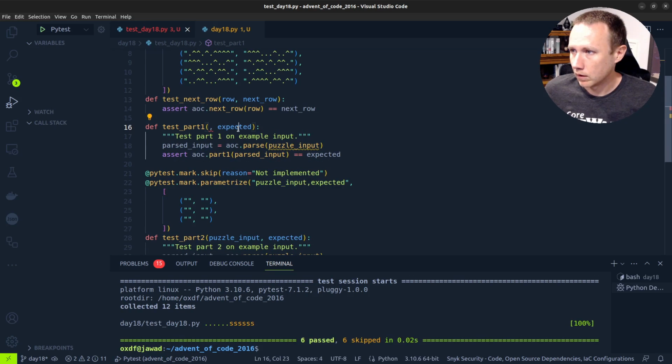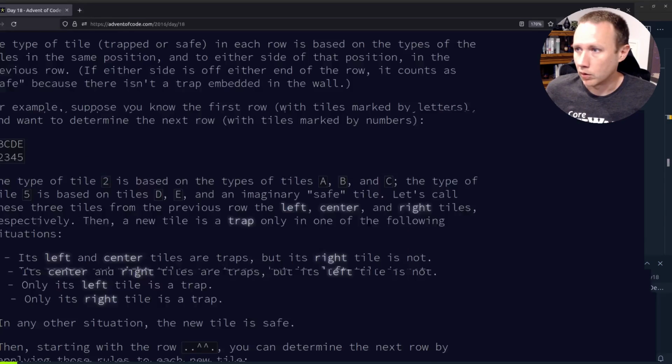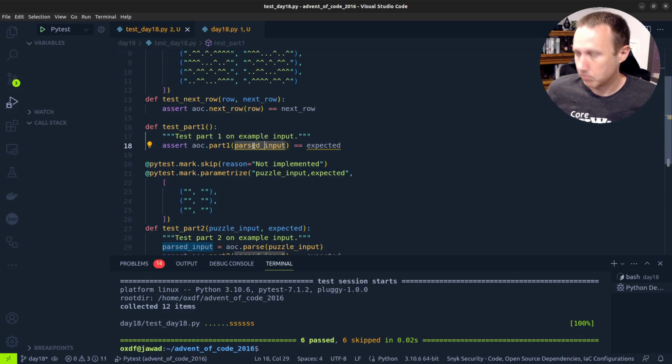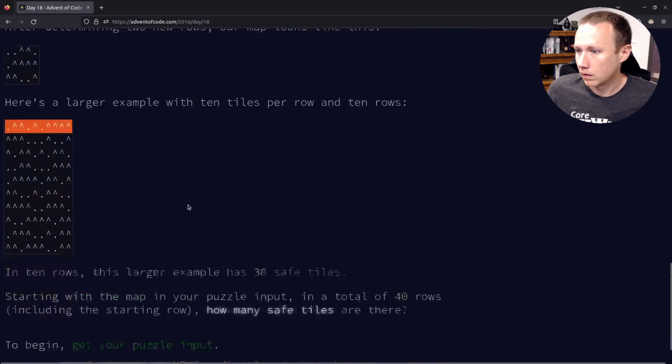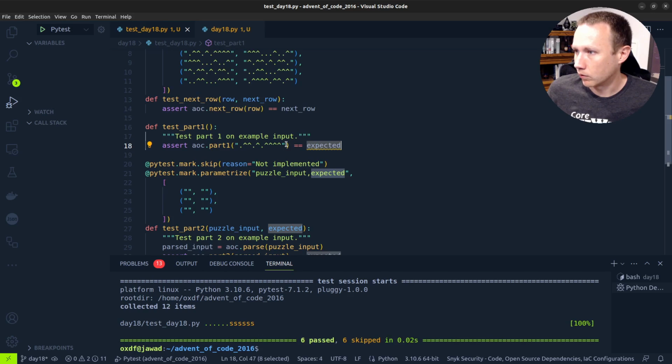We don't need this. We don't need this. We don't need this. All we need to do is say part one on. Let's grab the initial row here. So I guess this part one is going to need to take a row and a number of total rows, right? So we'll grab this from here. Try that again. Delete. So if we put in that, we know we're going to get 38 safe tiles over the course of 10 rows. We should put this as 10, and this is 38.